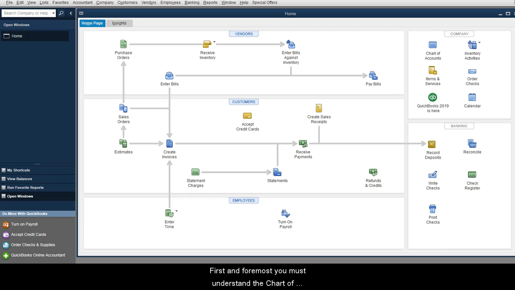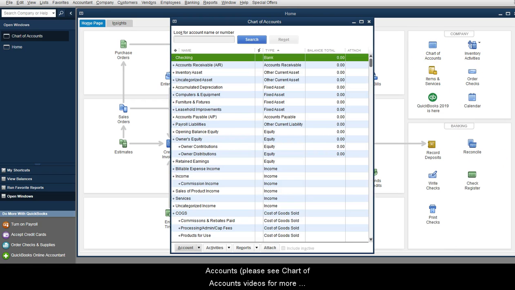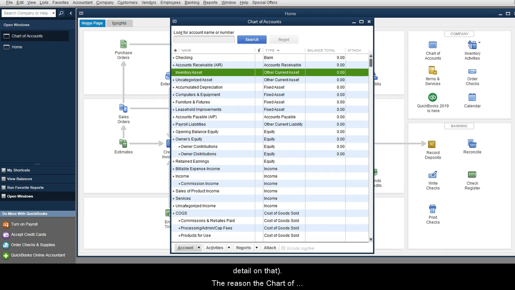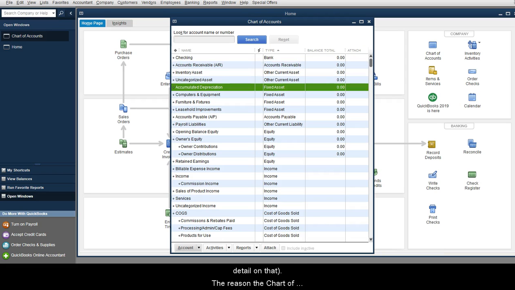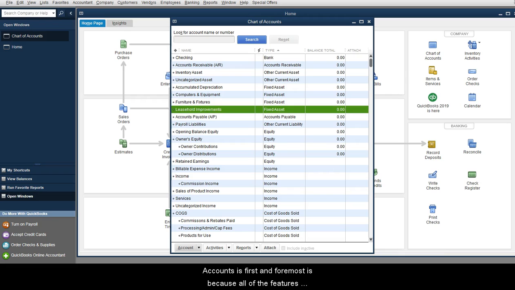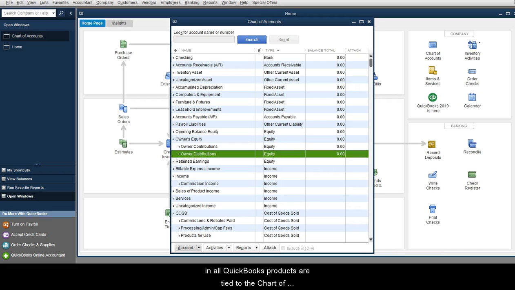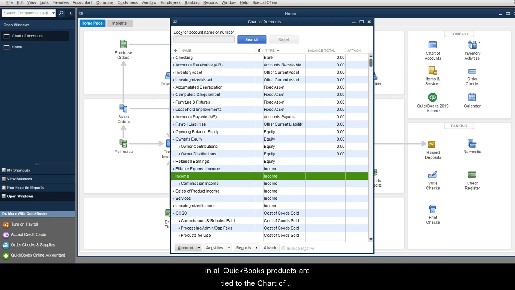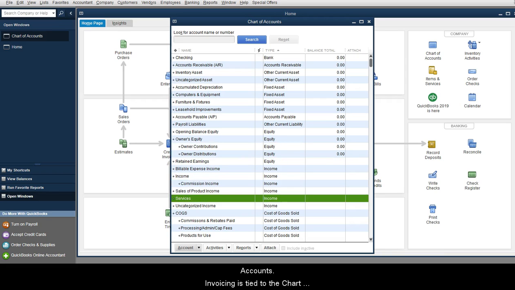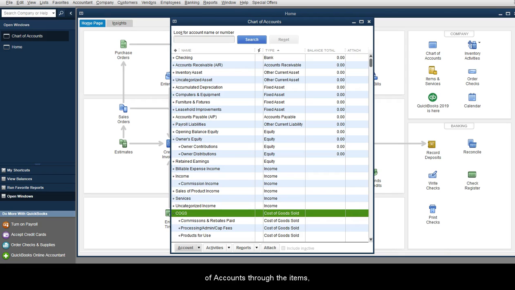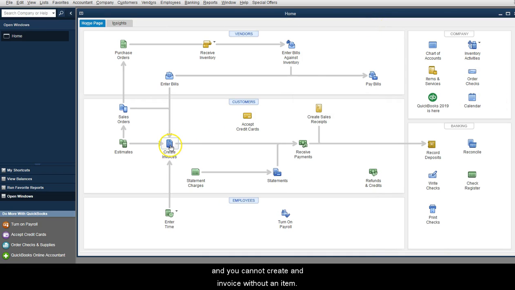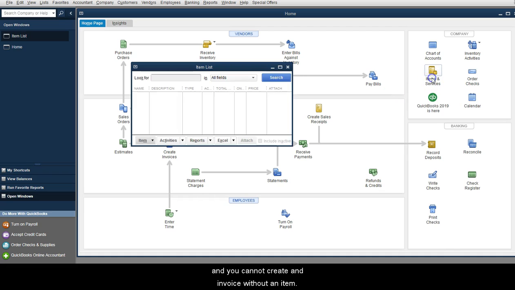First and foremost, you must understand the chart of accounts. Please see chart of accounts videos for more detail on that. The reason the chart of accounts is first and foremost is because all of the features in all QuickBooks products are tied to the chart of accounts. Invoicing is tied to the chart of accounts through the items, and you cannot create an invoice without an item.